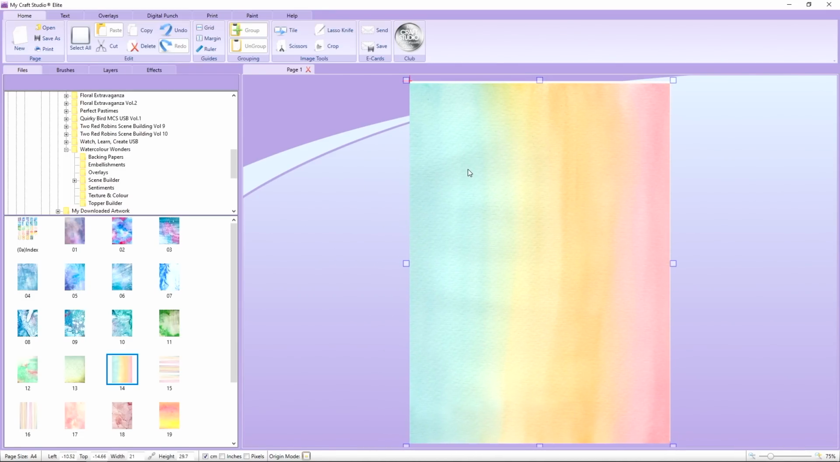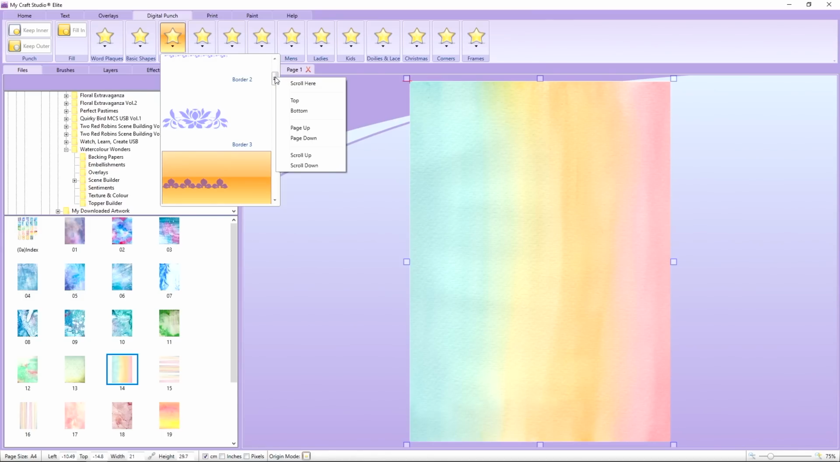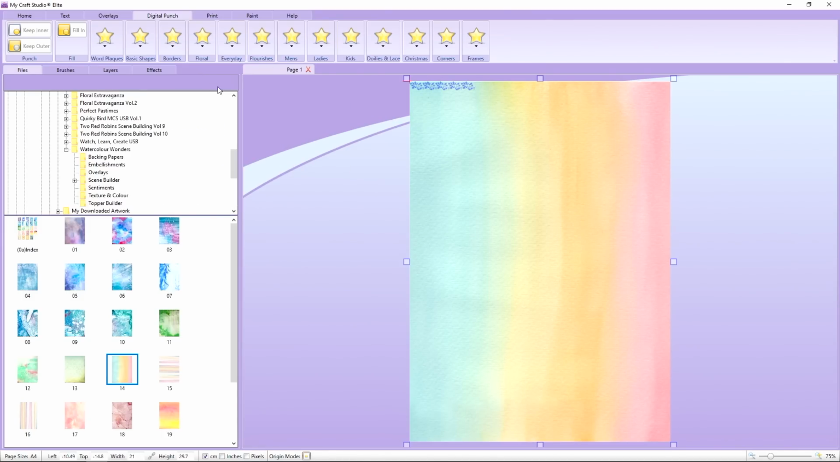Really beautiful paper. I love this particular design. It's just so versatile and so usable. And we'll have a look at this one with the digital punches. So we've got our borders on here, and I wanted to show you that we don't have to just use them as simple borders. If I just come up here and click on this one here, you can see that it's quite a small border, but we're actually going to punch it as it is. So we're going to keep the inner area, and you see the rest of the page has disappeared, but we've just got that little tiny detail there.